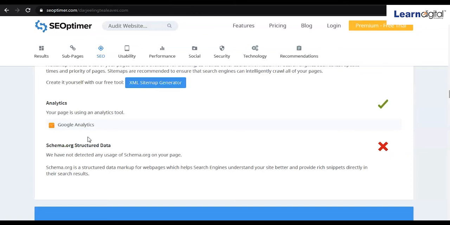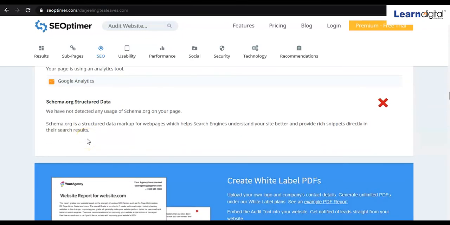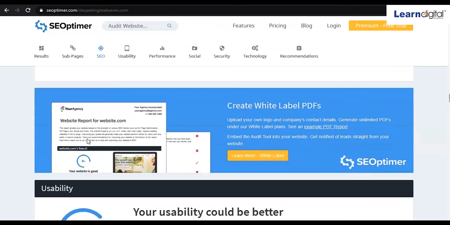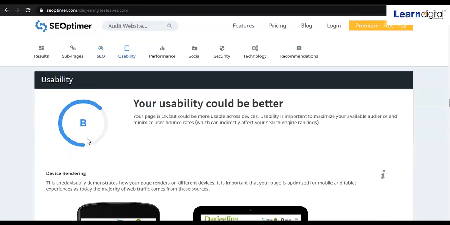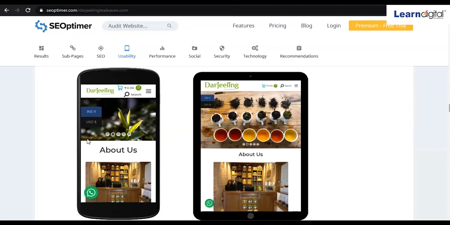So with the help of this analytics tool, they can completely know about the behavior of their audience as well: from which location they are visiting, what they are doing in this website, how much time they are spending, what's their age group, and what's their gender, from which device they are coming. So each and everything they can analyze with the help of this analytics tool. Then simply here we can say it is also missing structured data or schema.org.